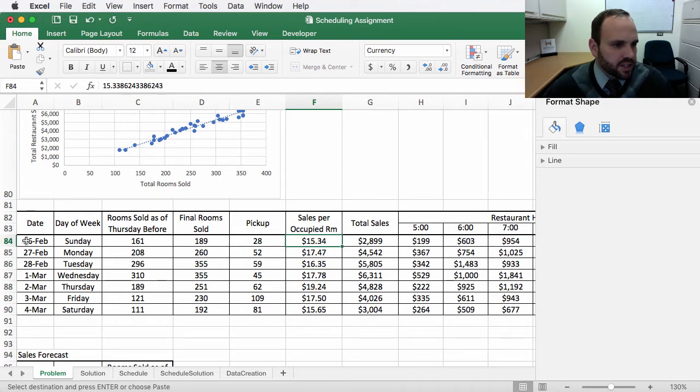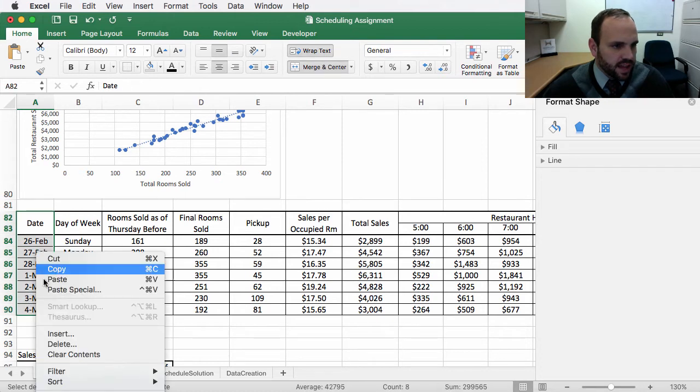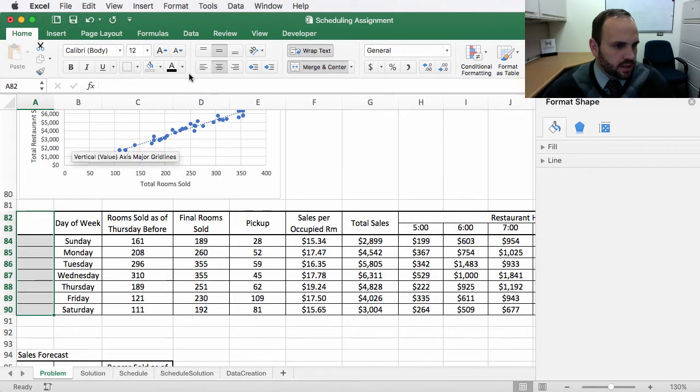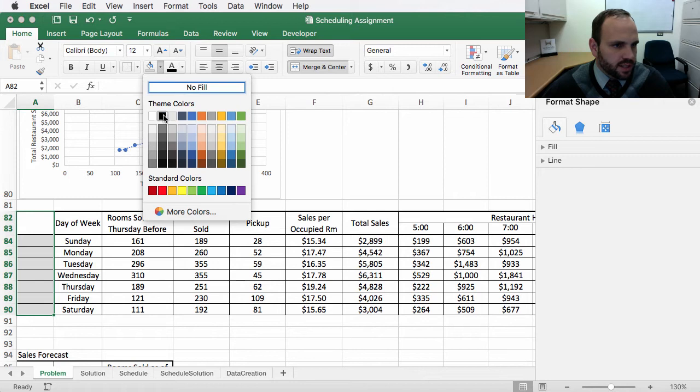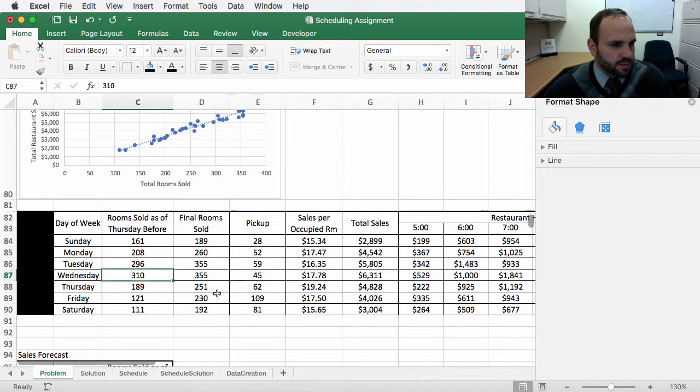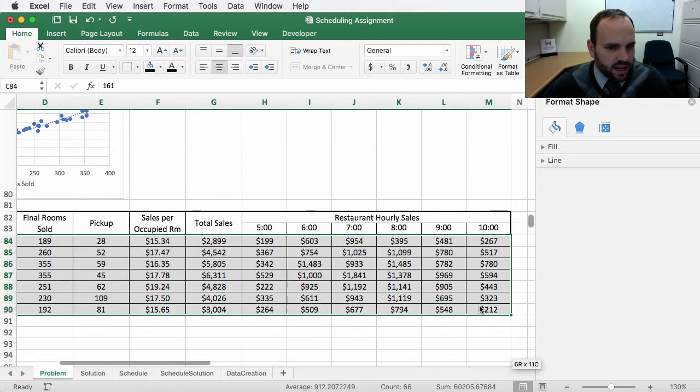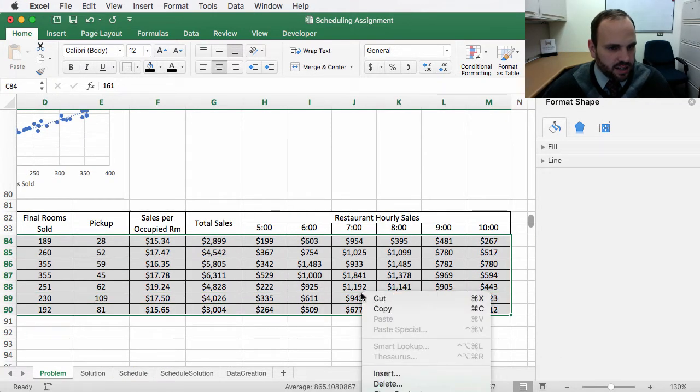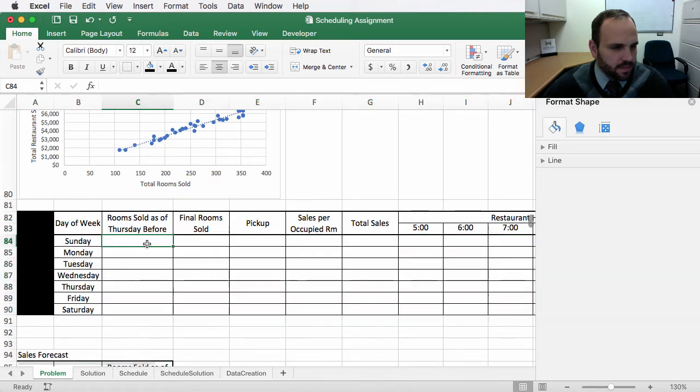Because we're looking at averages, the date information is really irrelevant. So let's go ahead and clear that out, and we can even blacken those cells so we know that there's nothing supposed to be there. The rest of this we need to calculate. So let's clear all the contents. I highlight this whole section and hit clear contents.